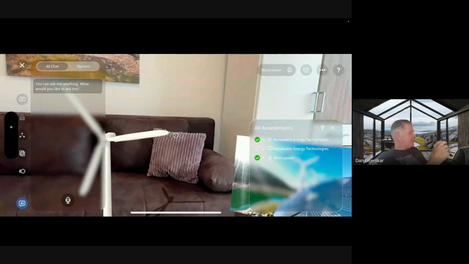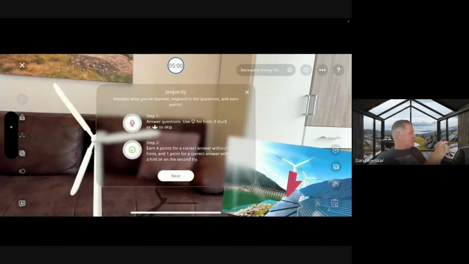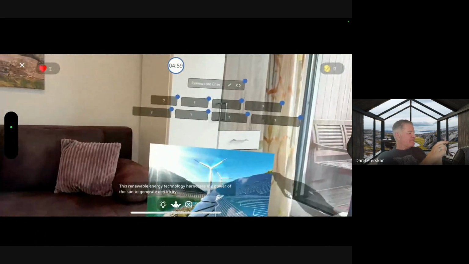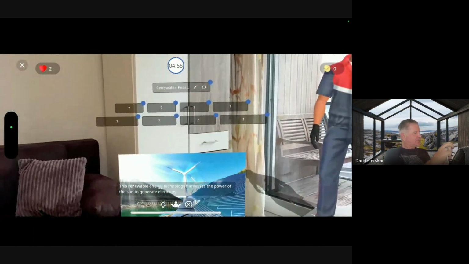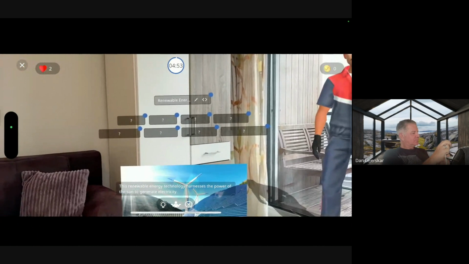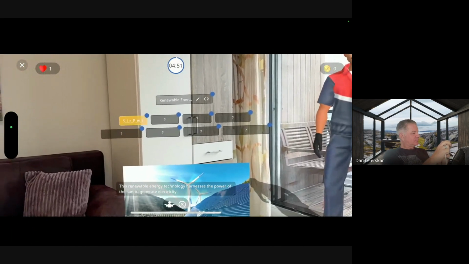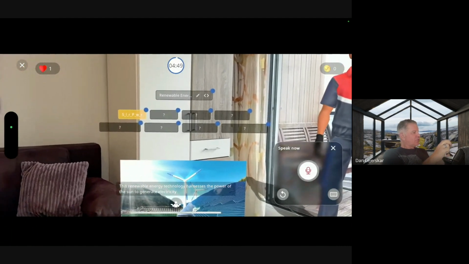And now let's get a little bit complicated. We're going to do a Jeopardy. Start Jeopardy challenge. This renewable energy technology harnesses the power of the sun to generate electricity. Solar power.